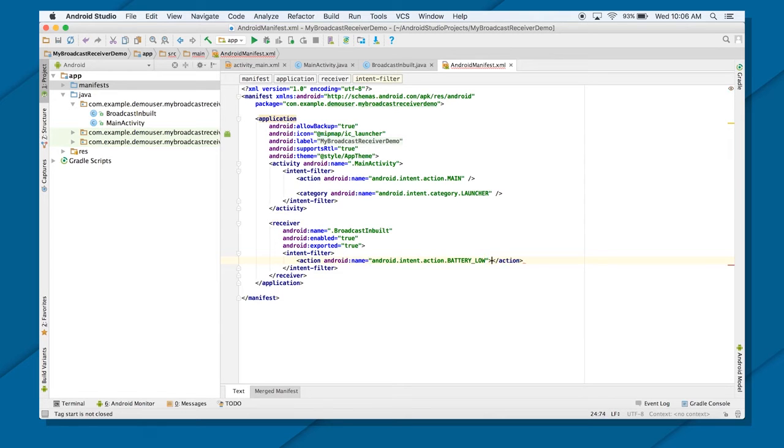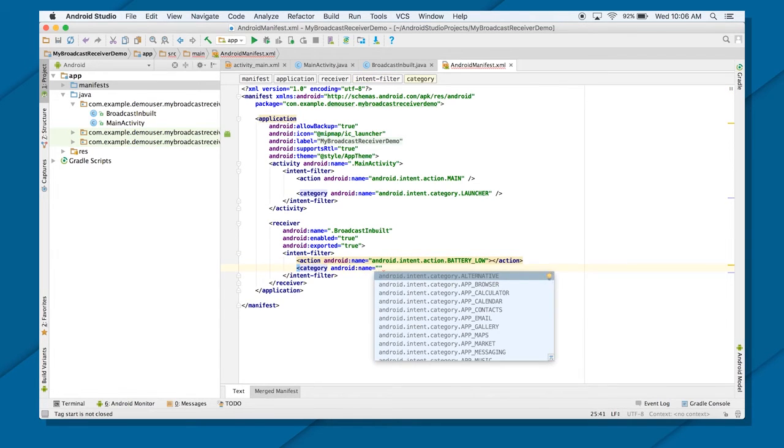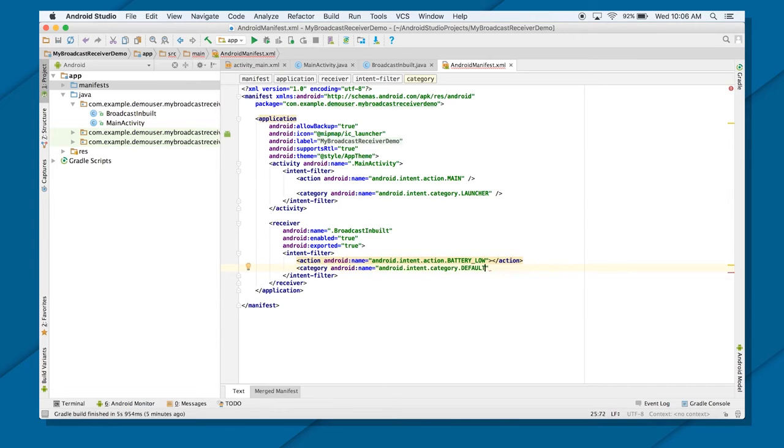So after a certain percentage, if your battery gets low, this broadcast receiver will get invoked. If you want to put a category, you can put a category. There's no need for that, but it's a good practice if you want. By default, each and every component has this default category. Okay, so now this particular receiver will get invoked whenever your battery life goes lower than a certain percentage, maybe 20%, maybe 15%, depending upon the device you are using.